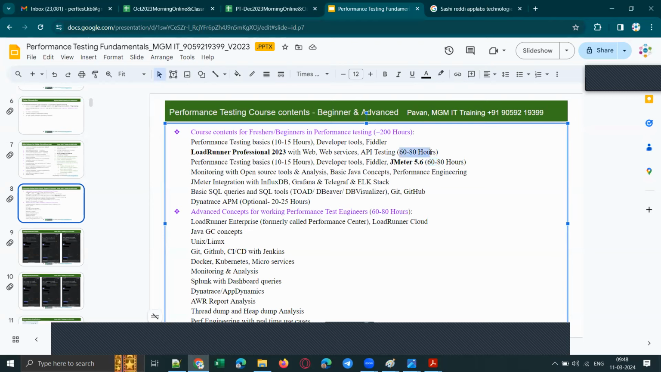So 60 to 80 hours of training will be provided on each tool: 60 to 80 hours on LoadRunner plus 60 to 80 hours on JMeter. And then we will be covering monitoring with open source tools and analysis concepts, and basic Java concepts will be covered as part of the complete course. You will have 1 week of sessions on Java concepts which are required for performance engineers, and performance engineering concepts will be covered for those who join for both the tools, right? We also cover JMeter integration with InfluxDB, Grafana, Telegraf, and Elixir, and basic SQL queries and SQL tools.